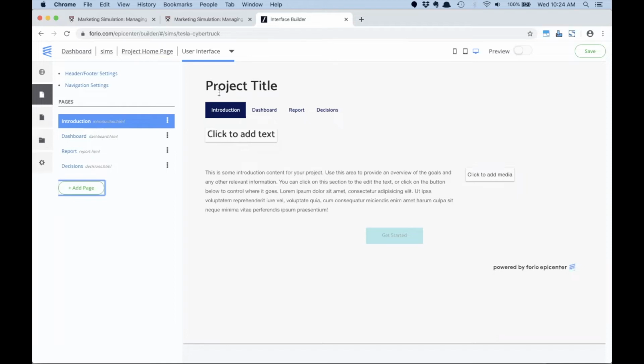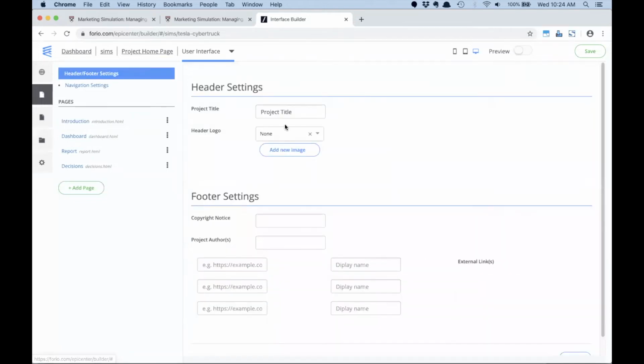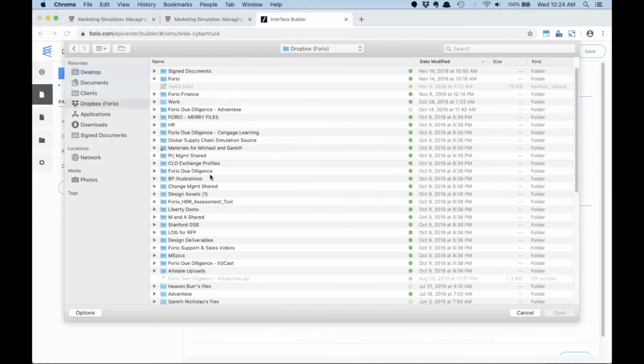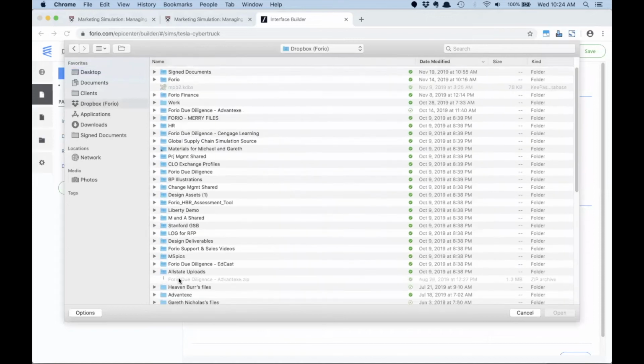The first thing we probably want to do is create a new project title. So I'm going to click on header and footer settings and create the title of the simulation. I'll say this is Tesla Cybertruck sales sim or something like that. That's my name for it. I can also even put a logo in here. Right now there are no logos available because I haven't uploaded any images, but if I click on upload and go to my folder again, let's see here, where we go.